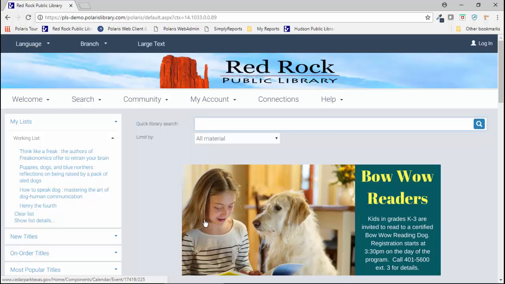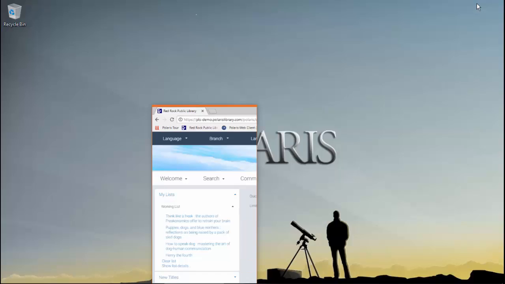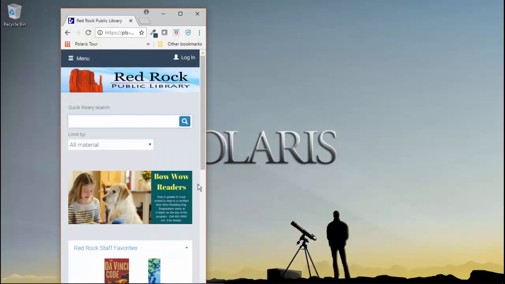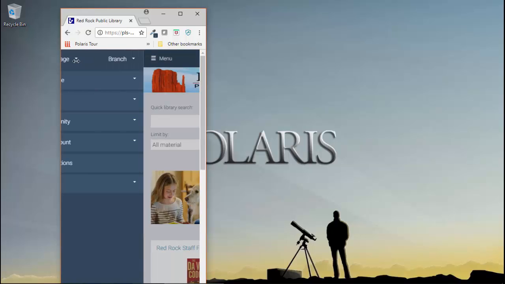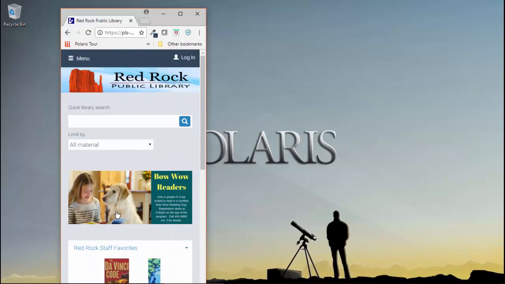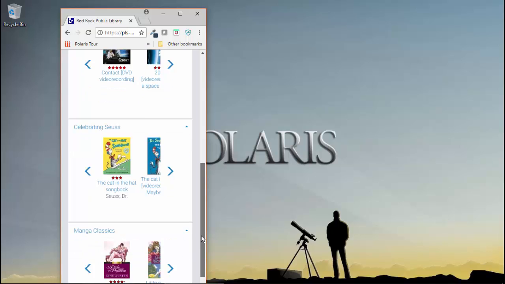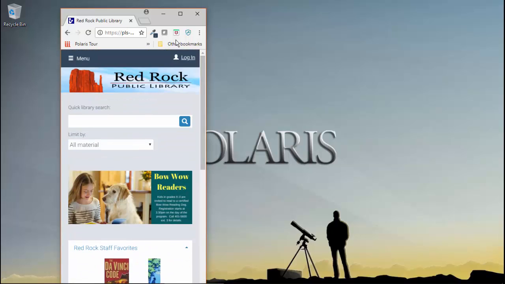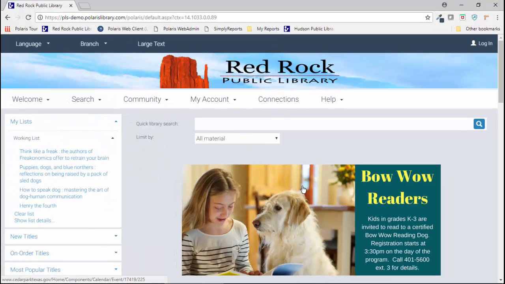Let me mention one other thing about Polaris Power Pack. We have just made it responsive. So regardless of what device your patrons use, Polaris Power Pack will automatically readjust the layout. Menus become slide out menus. All of the displays, even the content carousels down here, adjust to whatever real estate they're given. Let's do one more search. Let's do an advanced search.